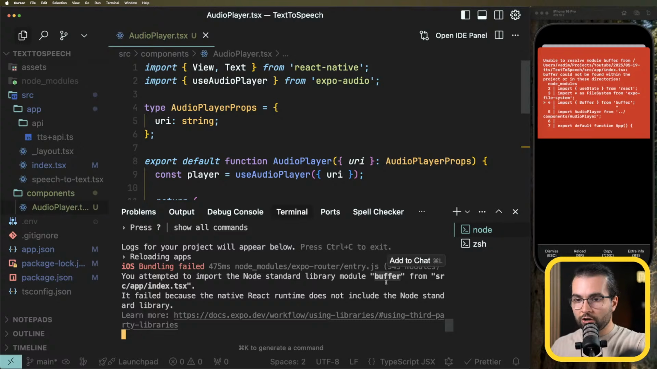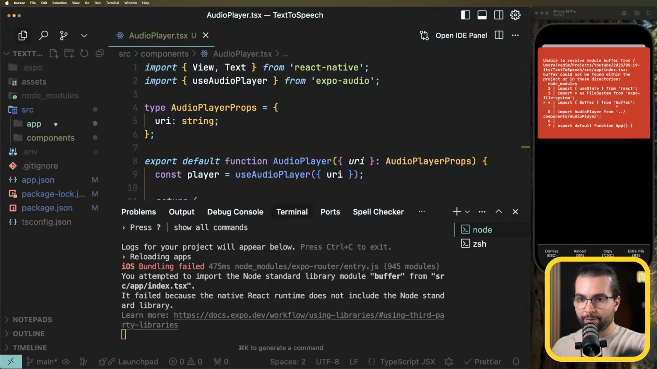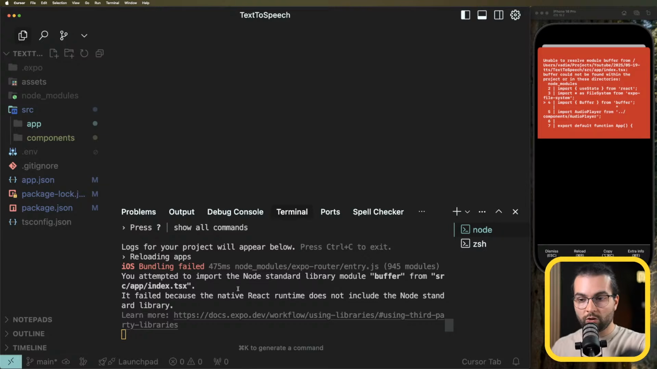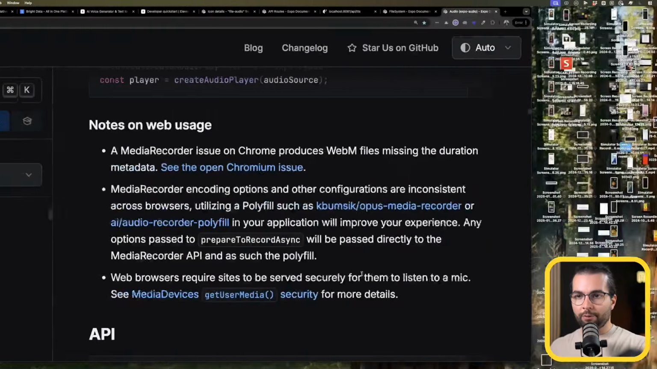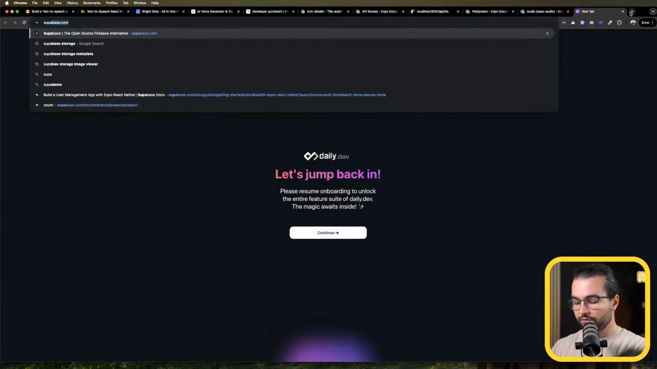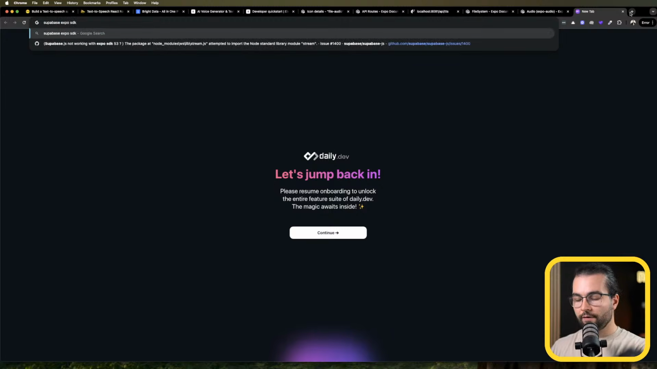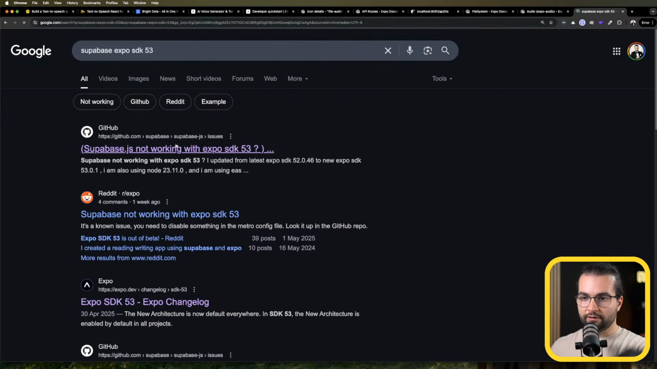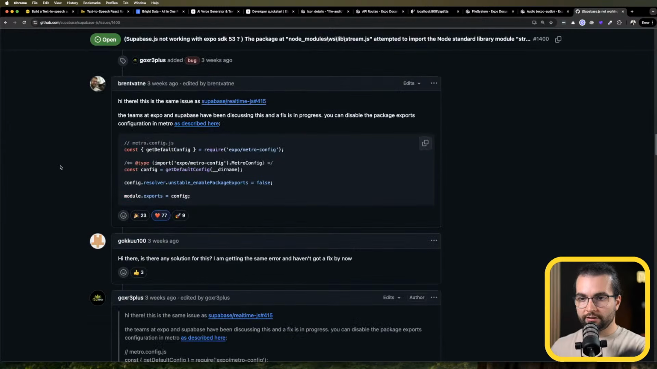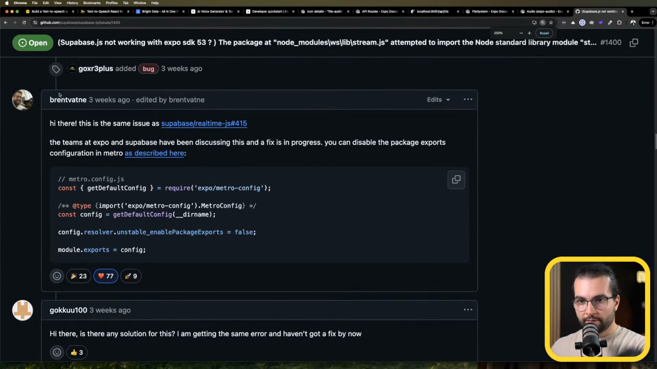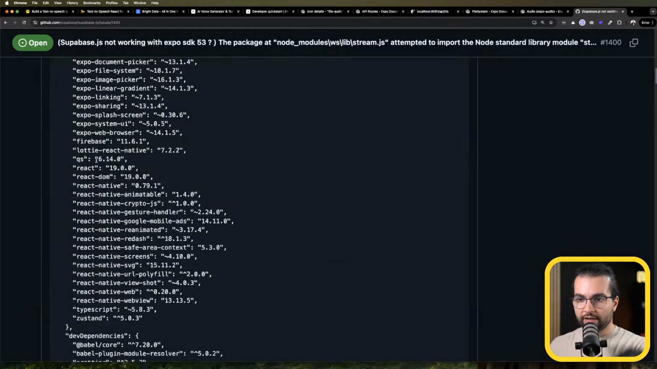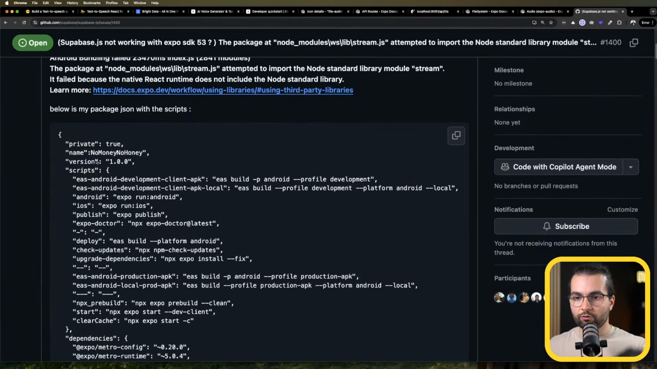Maybe I'm doing something wrong, but I know that it's happening in other cases as well where it's not supposed to happen. I was building an app yesterday and I had the same issue. And if I remember correctly, maybe it was a Supabase library. There is a workaround shared by Brent. Here it is. So Brent shared the workaround for this error.